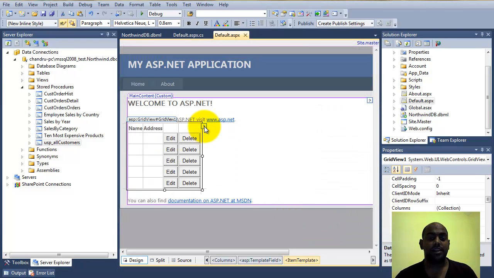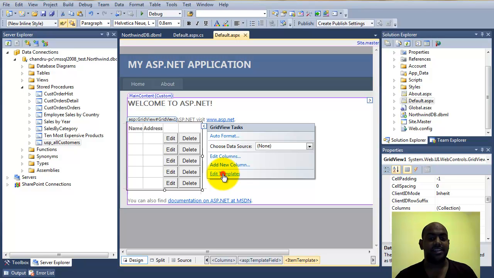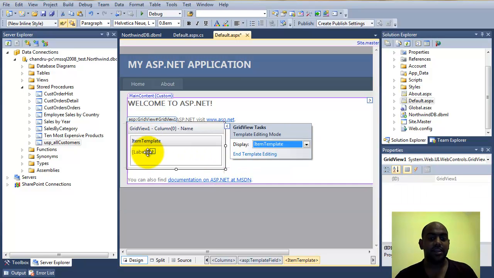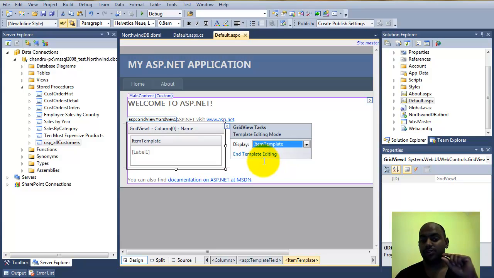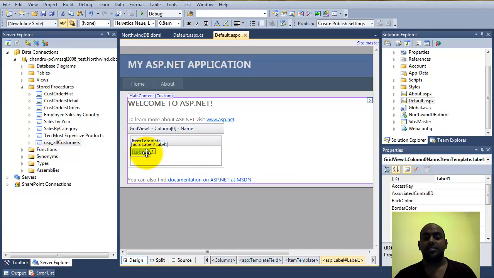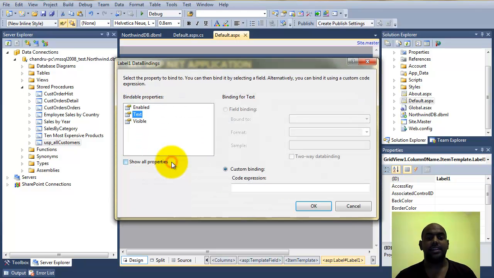So click on the smart tag, go to edit templates. You have two things called item template and edit item template. As I showed you in the source code, there are two templates. Click on this item template. First we're going to focus only on the item template. Click on this particular label and do edit data binding.